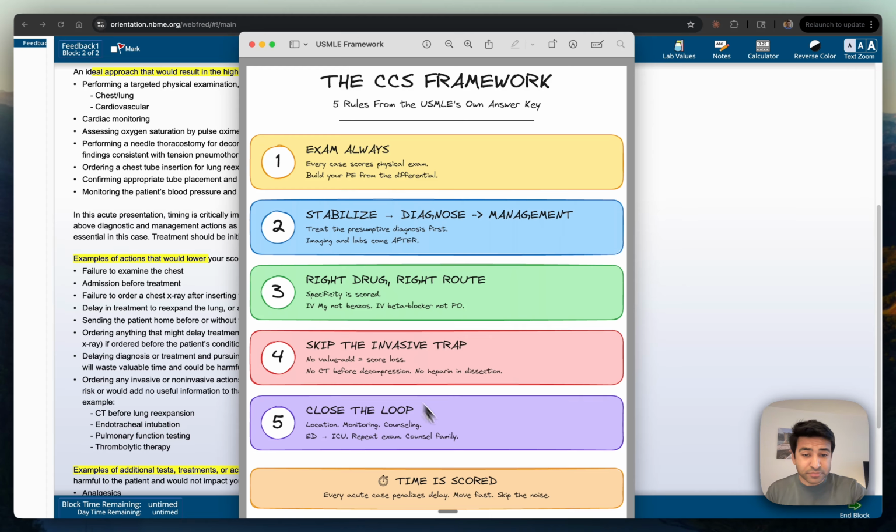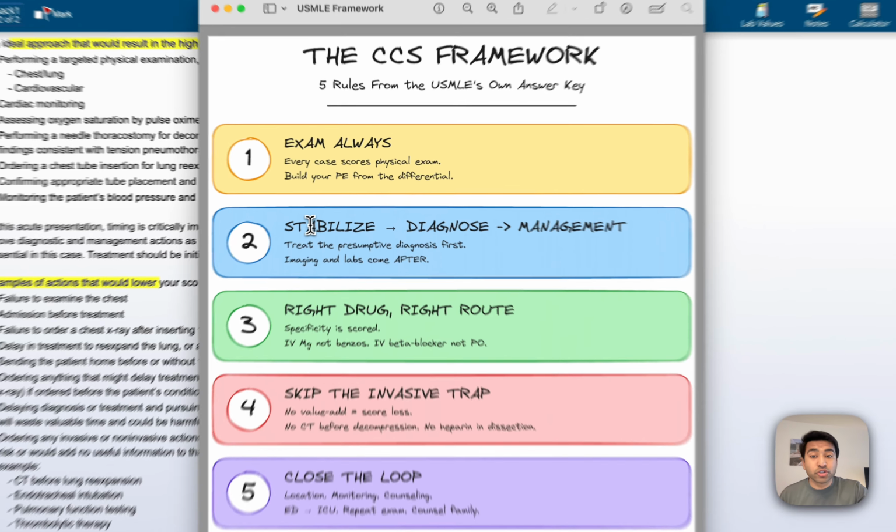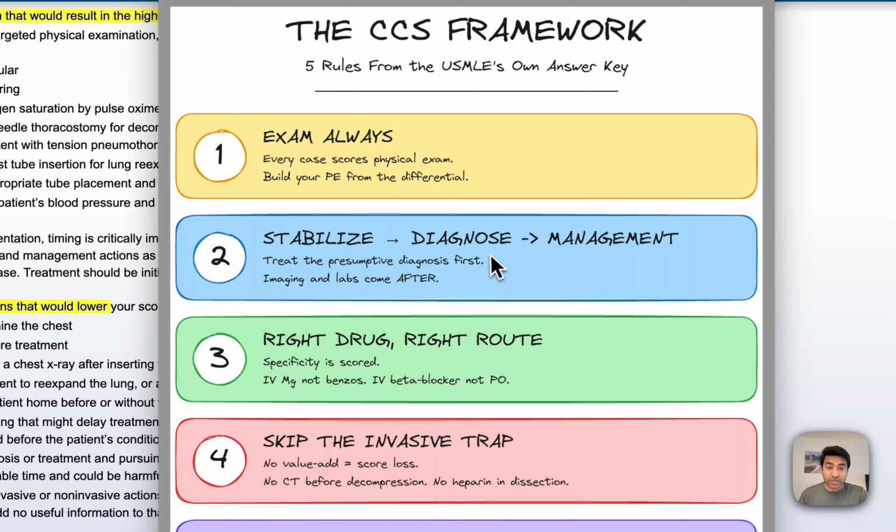The time is scored, and that is really important, because if you don't move quickly or you try to do a full physical exam on someone that has a pneumo, you'll start to lose points because you'll get negative updates. Number 2 is stabilize, diagnose, and manage.